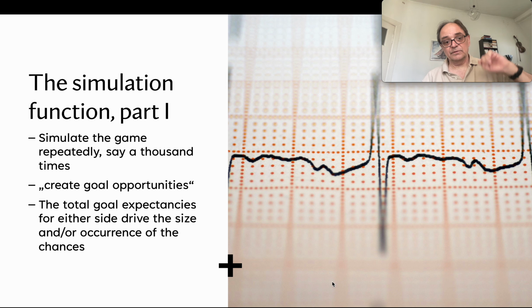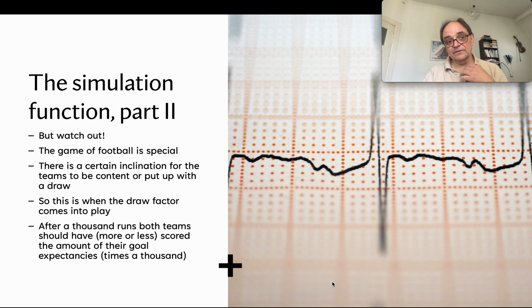Create goal opportunities. The total goal expectancies for either side drive the size and/or the occurrence of the chances. And this is, well, how much of a secret do I have to tell you? It is partly revealed here as well in the simulation.